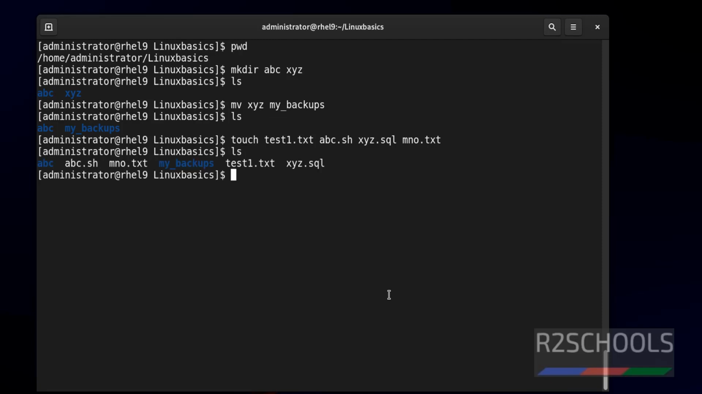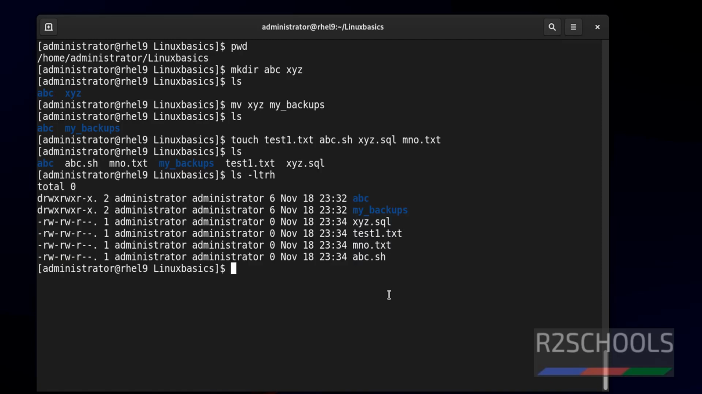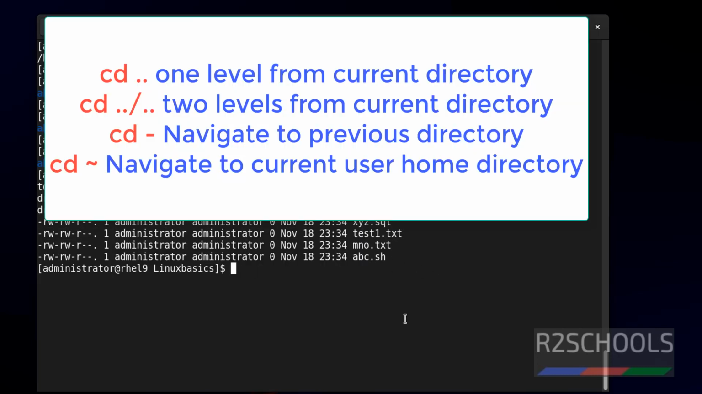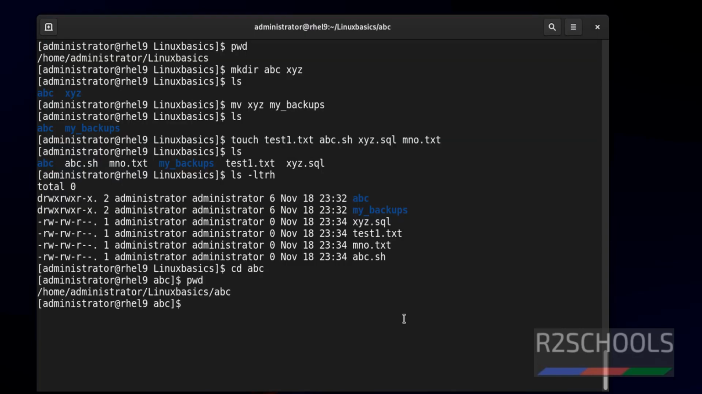Let's run ls -ldrh. See, we have created these four files. Now the next command is cd. Cd means change directory. If we give cd, then the directory name, here it is abc, we will switch from the current directory to abc. See, now we are in home administrator, then Linux basics and abc directory.